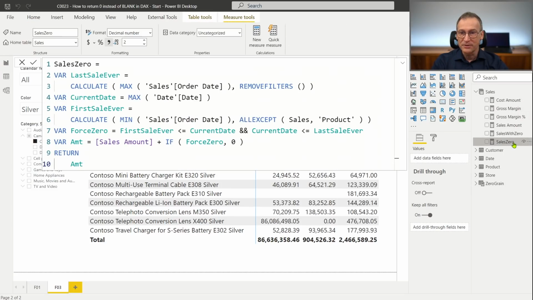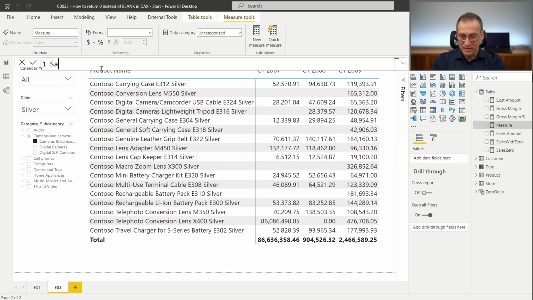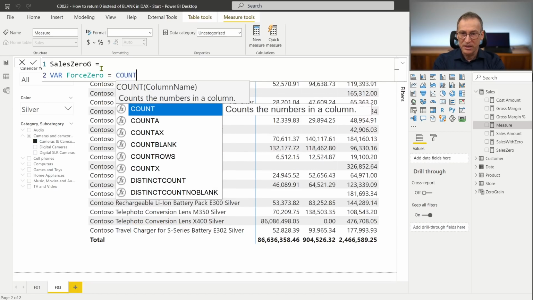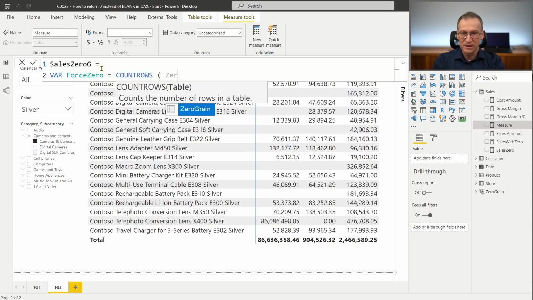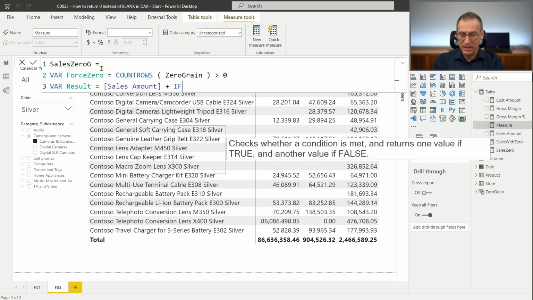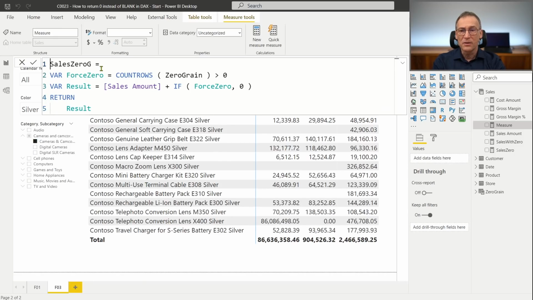Let's build a new version of sales 0. This is the previous version, but we are going to build a new version. Let's call it sales 0 grain. It has a variable, var for 0, which checks if count rows of 0 grain is greater than 0. If that is true, it means that there is a row in the 0 grain table, therefore I need to force a 0. Then I compute the result, which is sales amount plus if for 0, 0. You see how simpler the code became. We no longer need to work on dates using my new technique because the business logic is now in the table.